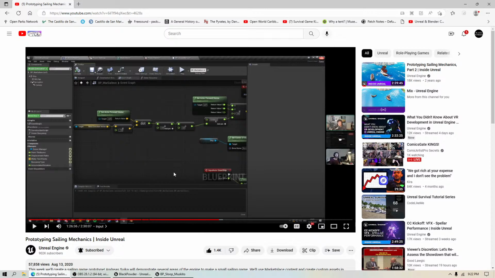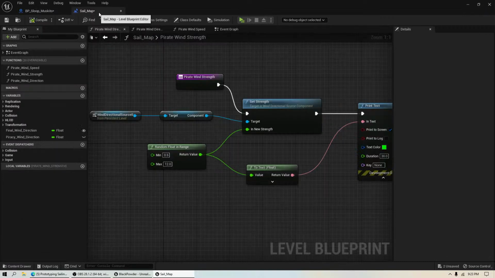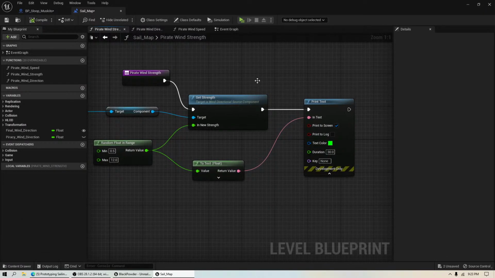Okay, another fun-filled adventure here. Got to figure out how to get the wind direction information from the level blueprint into my sloop. I don't know how to do that. Maybe let's go. Can I turn wind direction? That's strength. I don't need strength.